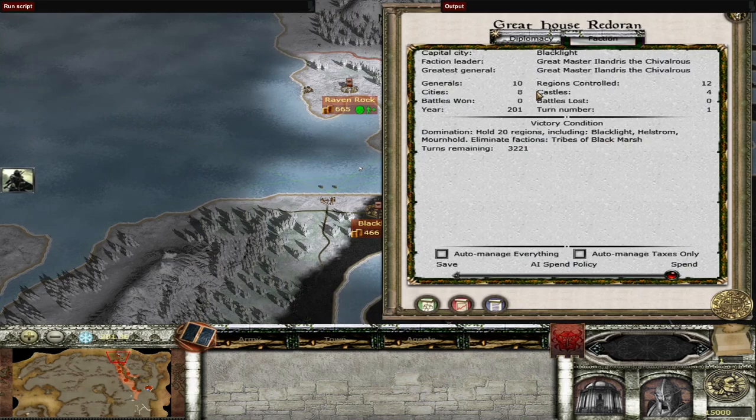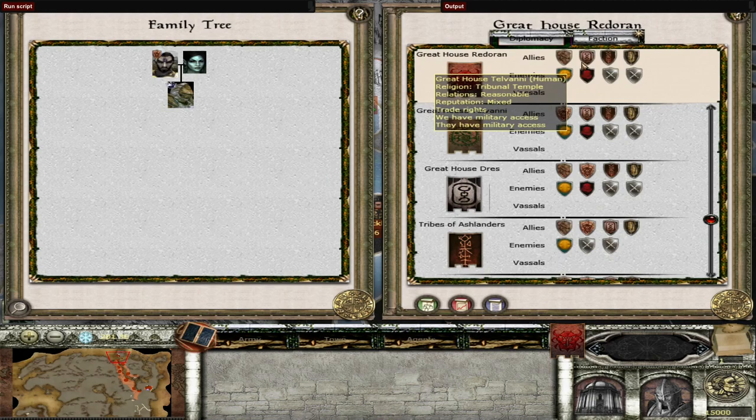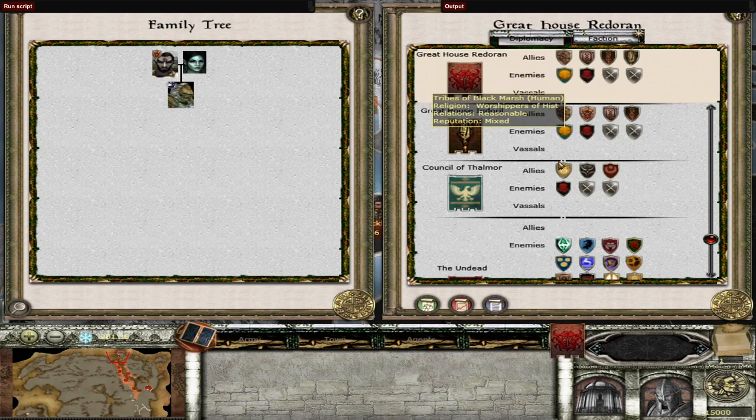Right, there you go. So Great House Redoran, your family tree, very standard again. Your regions, you have 12 regions. Your diplomacy, your ally, but basically, I think that's the exact same for every single faction. You're allied to all of the different factions of Morrowind, and you have to fight Black Marsh. They're your enemies. So yeah, pretty bad. It's the same for everyone.